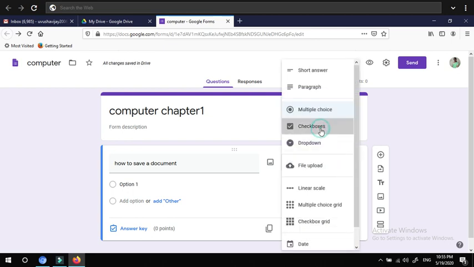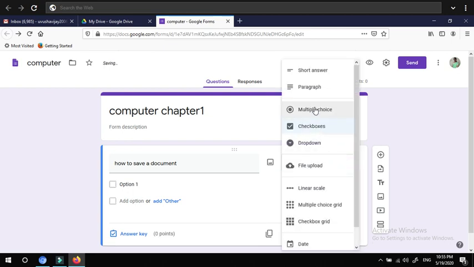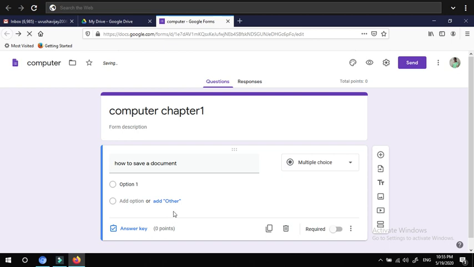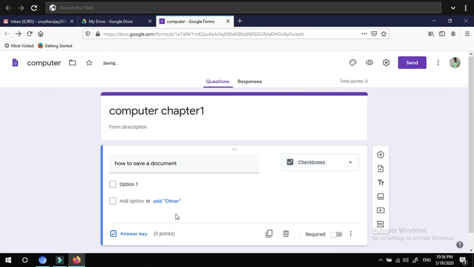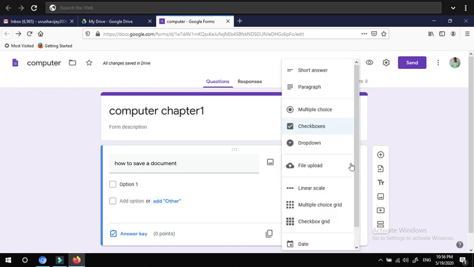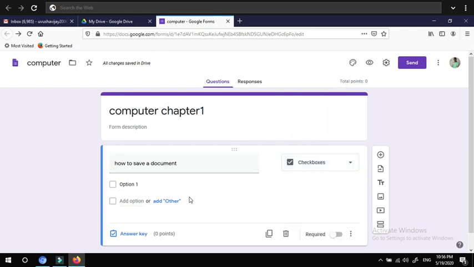Then if it is a checkbox, when I choose multiple choice, what will happen? They will get many options. Out of that, they are able to choose only one option, one answer. When I choose checkbox, they will get many options. Out of that, they are able to choose any number of options. That is checkbox. Sometimes one question may have two answers. In such cases, you can use the checkbox option.